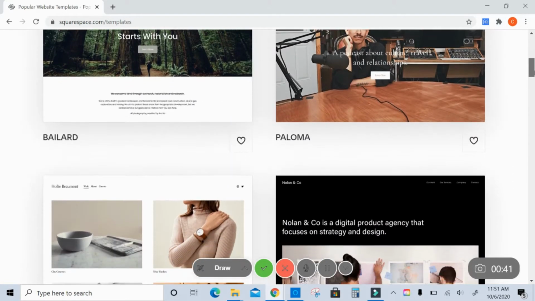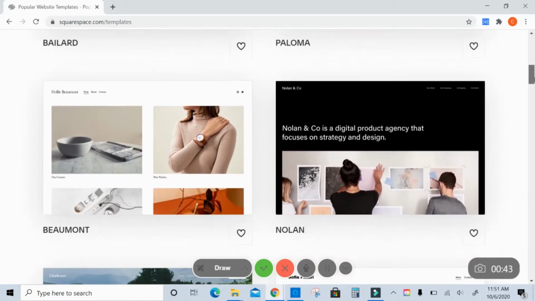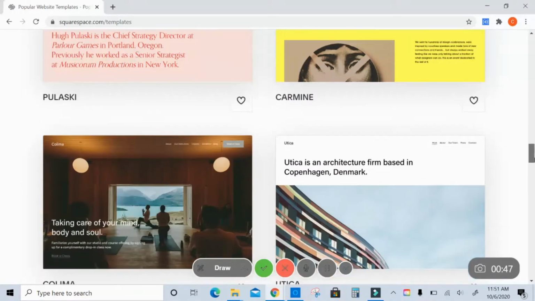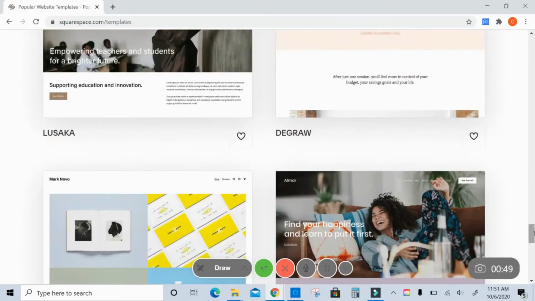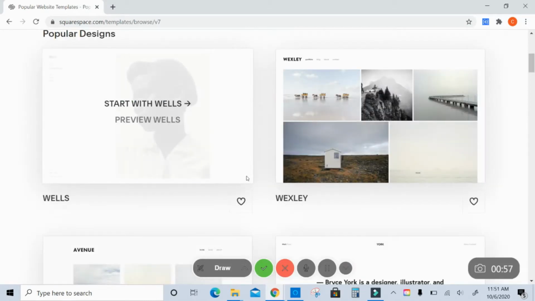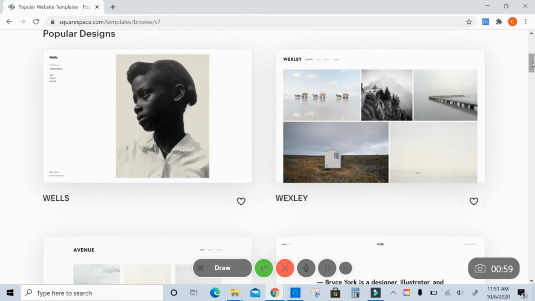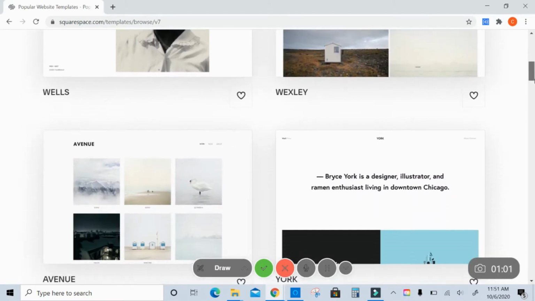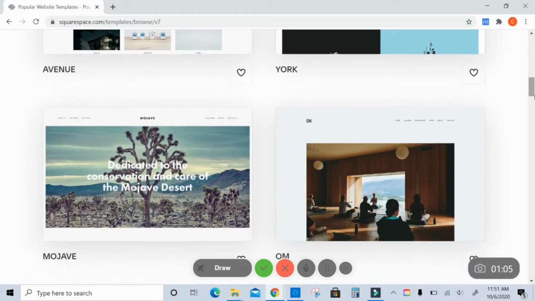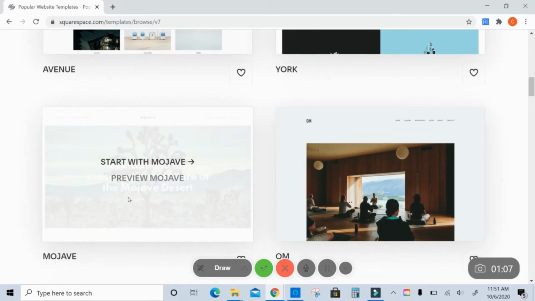These are some popular designs that people have used, but what we're actually going to do is scroll down past all these sites and click where it says looking for templates from an earlier version, because the template we're going to use today is from an earlier version of this platform. Once you get there, click down where it says Mojave, and click Start with Mojave.